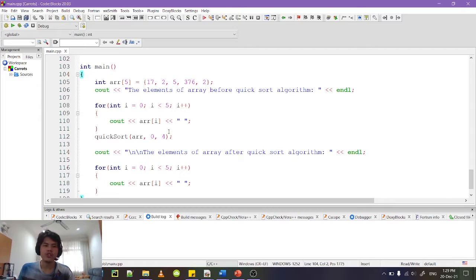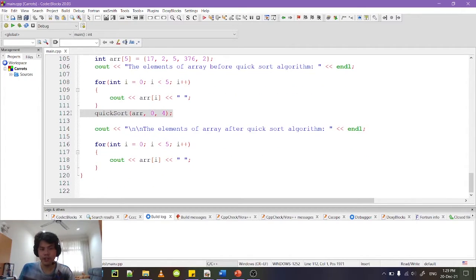And then I will show the elements first, and then I'll run the quicksort function. After the quicksort, I will print out the elements inside the array again. So let's see it.